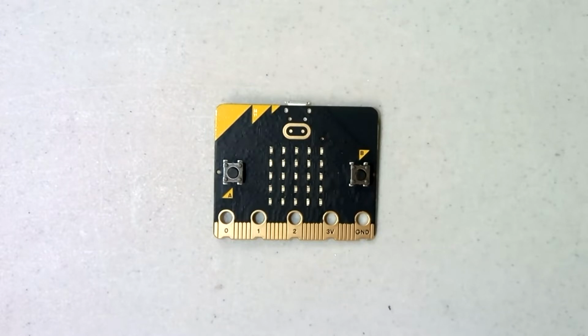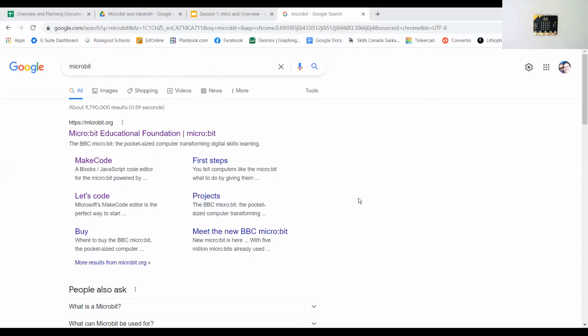So this is a MicroBit. And with the MicroBit, we need to figure out how to code it. Each different microcontroller has its own coding language, style, everything. For the MicroBit, it actually uses something called MakeCode.